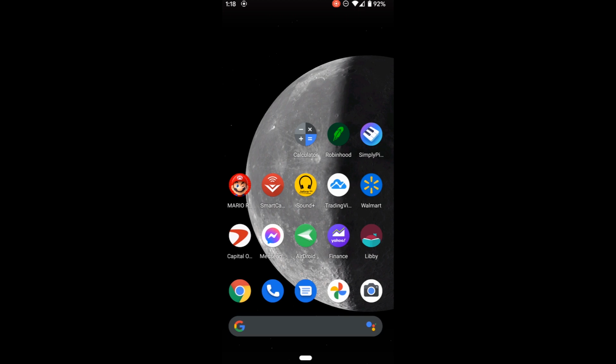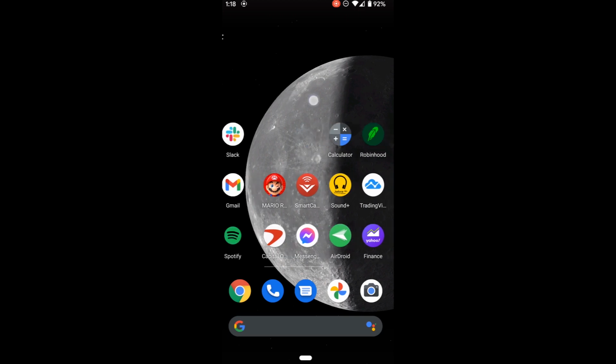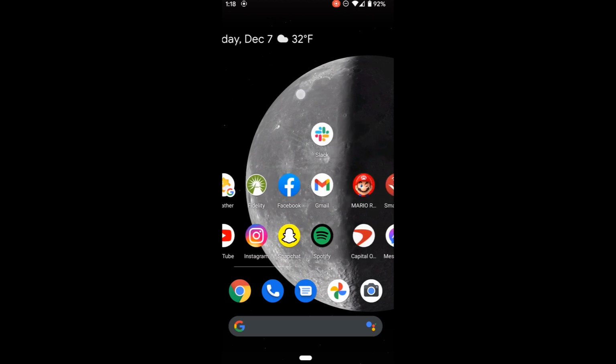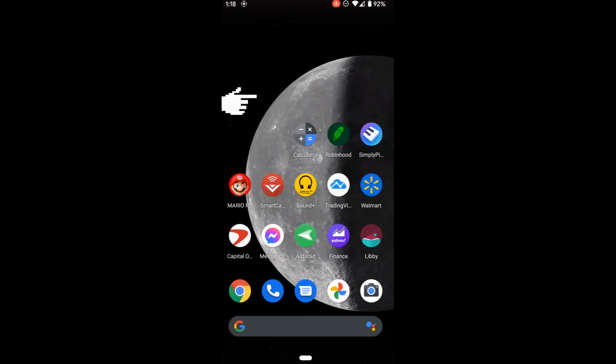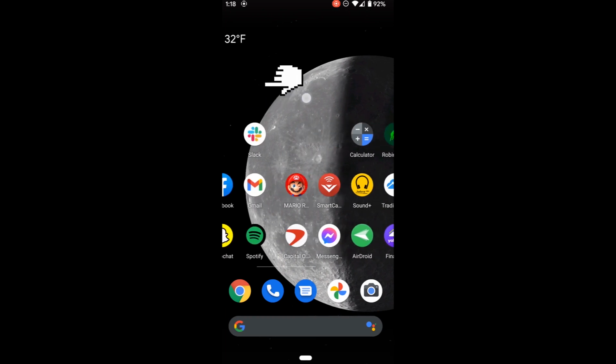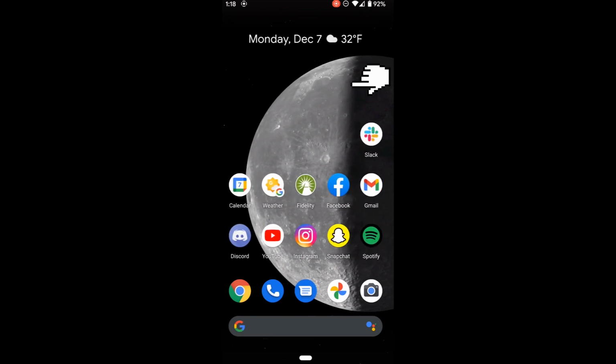In order to switch between these two pages, you can swipe one way or the other. So if I swipe from right to left here, it moves me to the second page. And if I swipe from the left side of the screen to the right side of the screen, it brings me back to the first page.